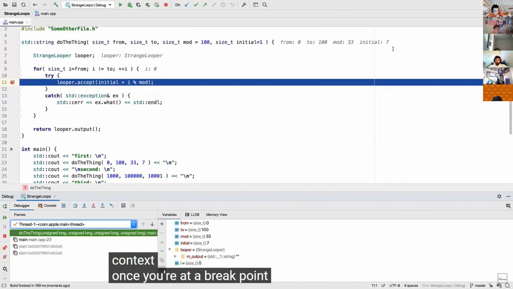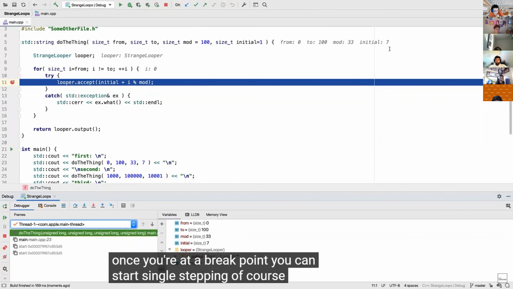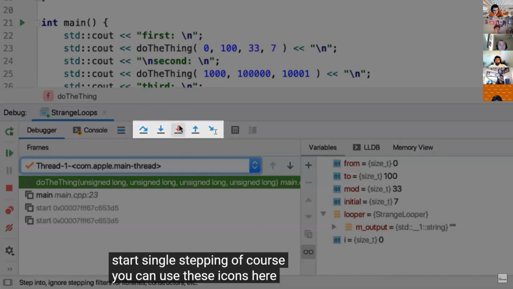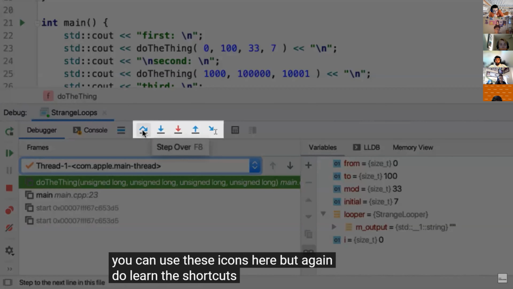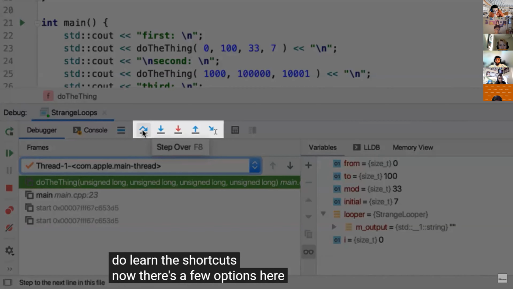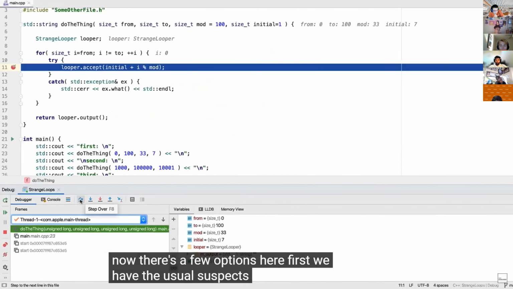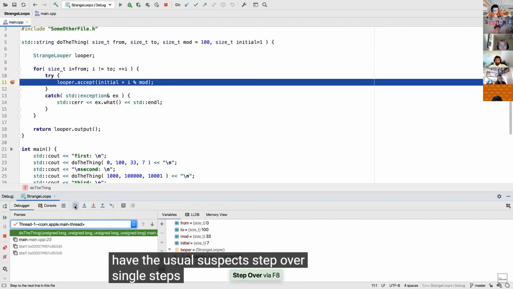Once you're at a breakpoint, you can start single stepping, of course. You can use these icons here, but again, do learn the shortcuts. Now there's a few options here. First, we have the usual suspects. Step over single steps at the current level.